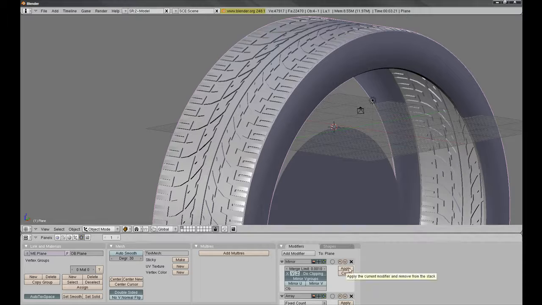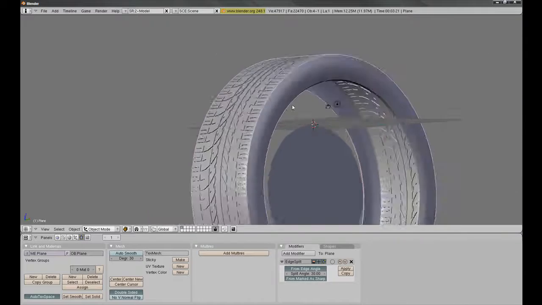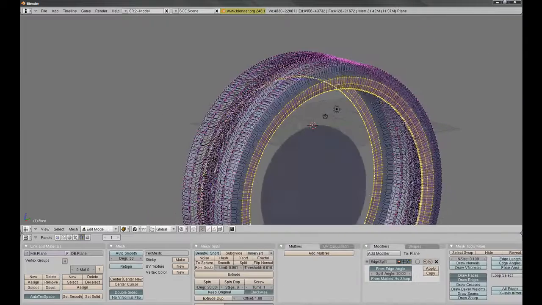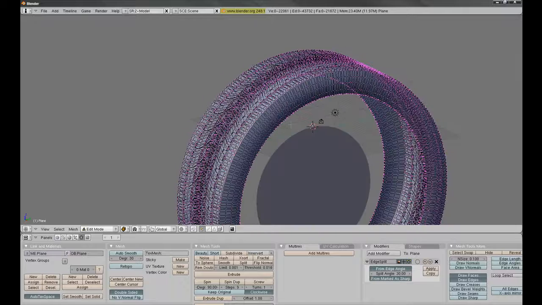Okay, so now we can go ahead and apply everything in the modifier stack. So the mirror, the array, and the curve, but you can leave the edge split the way it is. So now if we press Tab, you can see we've got all these vertices to deal with now.